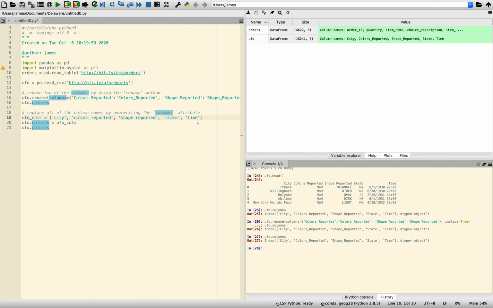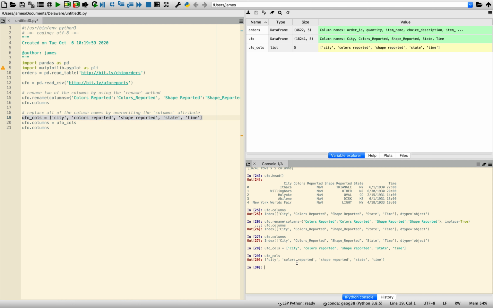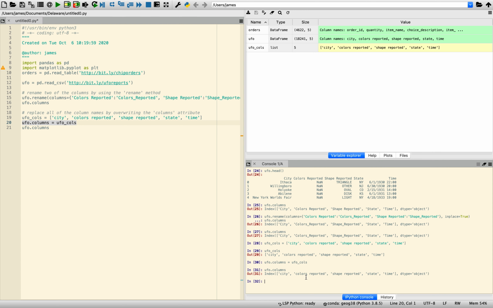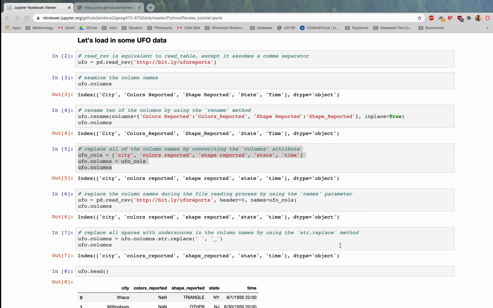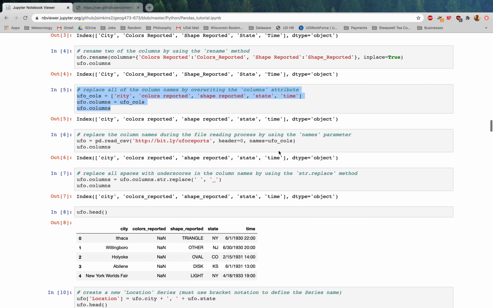Let's just say we want to change that to this. So this is our list, ufo underscore cols. Then we say UFO.columns is going to equal that list. Because it's the same length, it will just replace our column names like that. So now we have lowercase city, and then we have these spaces again, which we need to get rid of, and lowercase date and time. I just wanted to show you that that was possible.